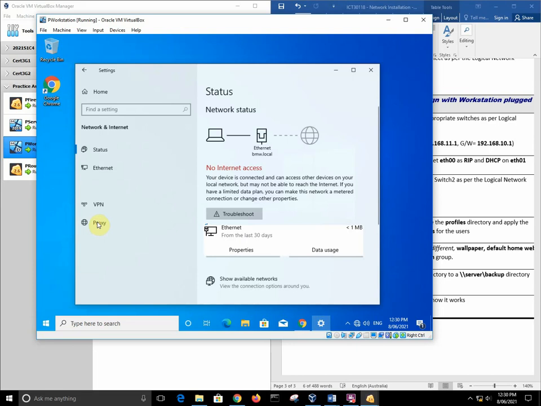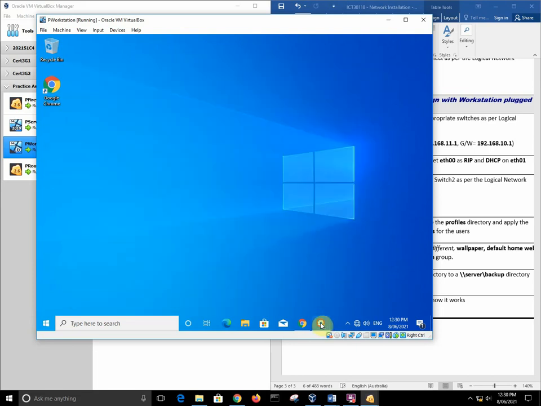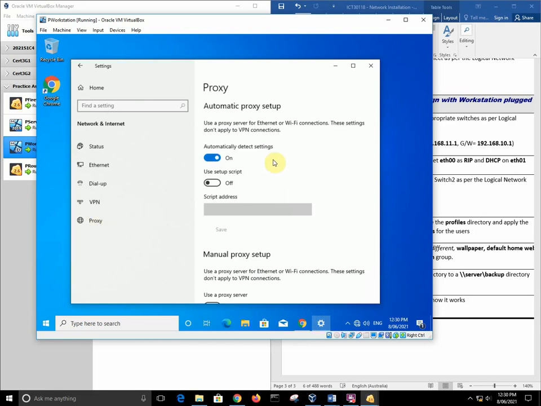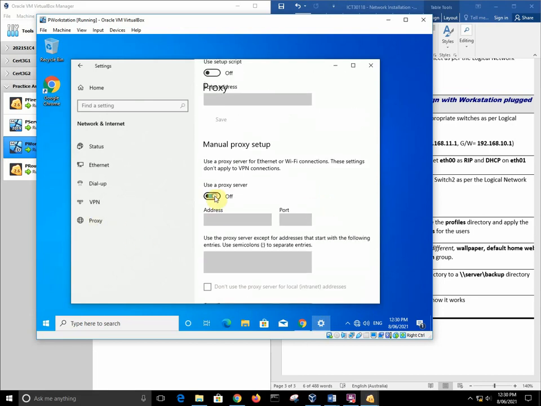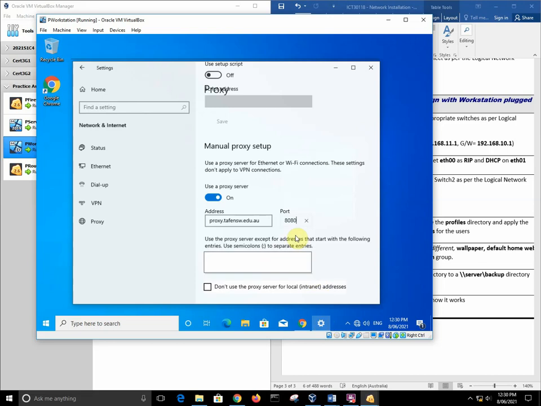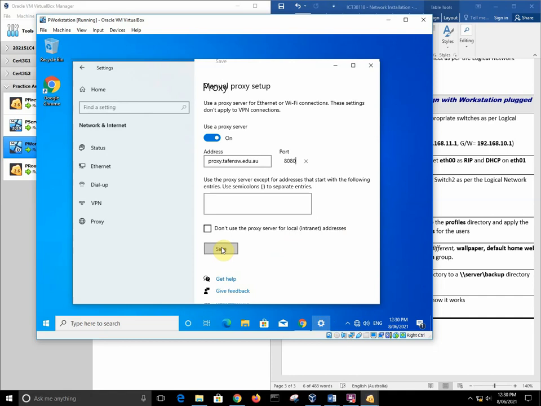I'm going to go down to proxy. Okay, we've gone to proxy. I'm going to go to manual proxy, and I'm going to enter proxy.tafeNSW.edu.au, and port 8080, off and on again, it's there. It's just annoying. And I'm going to hit the save button.